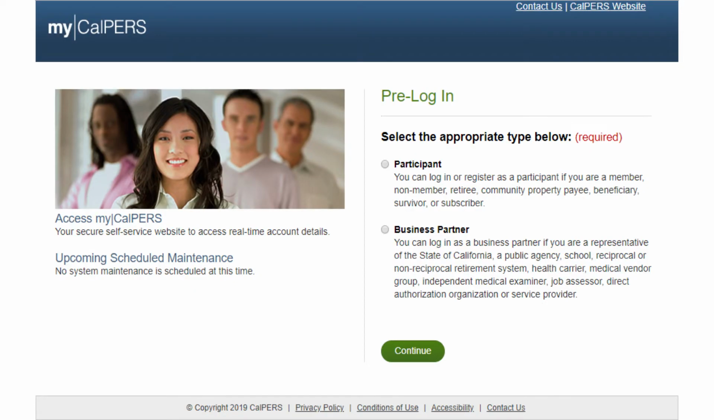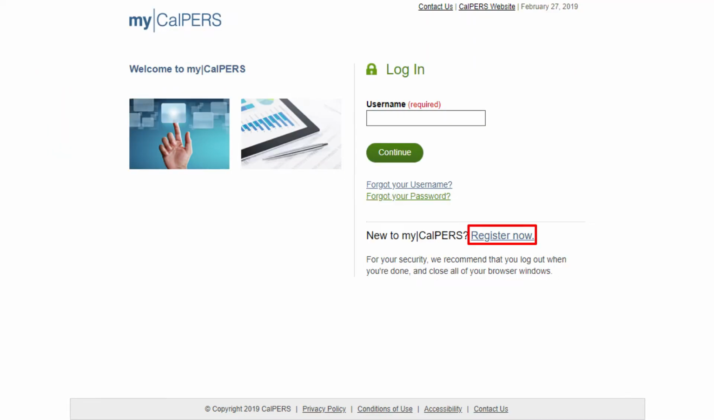my.calpers.ca.gov. The CalPERS pre-login is separated by participant and business partner. We'll only be discussing registration for and the features of CalPERS as a participant. Participant refers to the groups we introduced earlier. If you've never registered before, select the Register Now link.